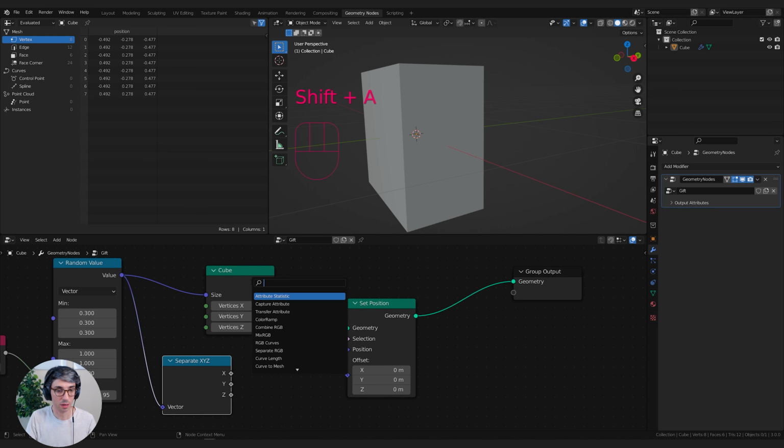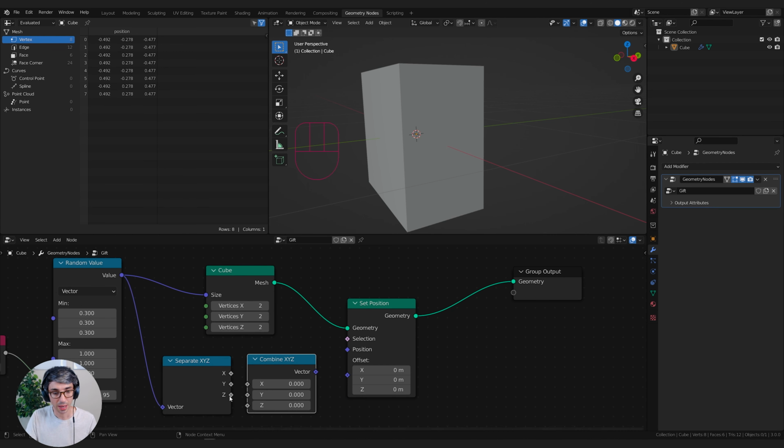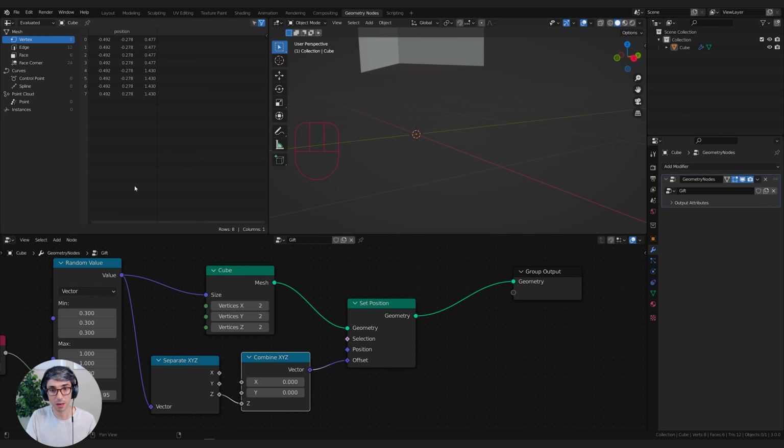So I'm going to go here and go Combine XYZ. You can see how these work together. And all I need is the Z. So I'll plug the Z in like this. And now I can plug this in, and now it's going to move it up on the Z value the same amount that it is high.